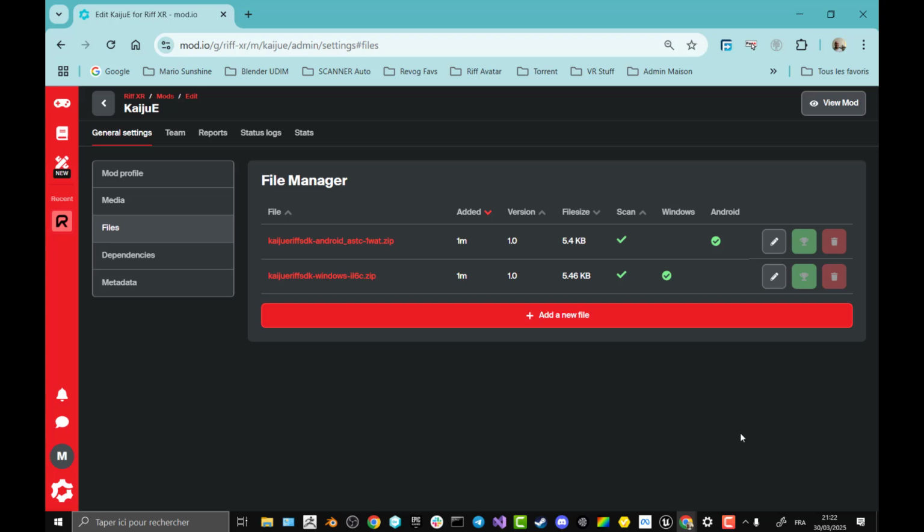So the main focus of this lecture from beginning to finish: how to import your avatar, make sure it's been scaled correctly, how to do the texture or the shading in Unreal, how to put on the Riff SDK and create all the assets needed by the game, and how to upload it to mod.io.